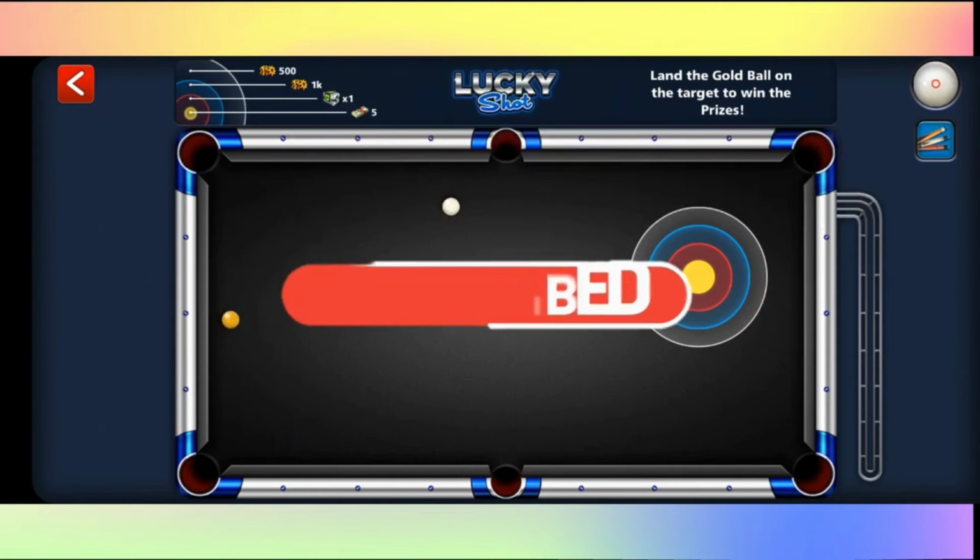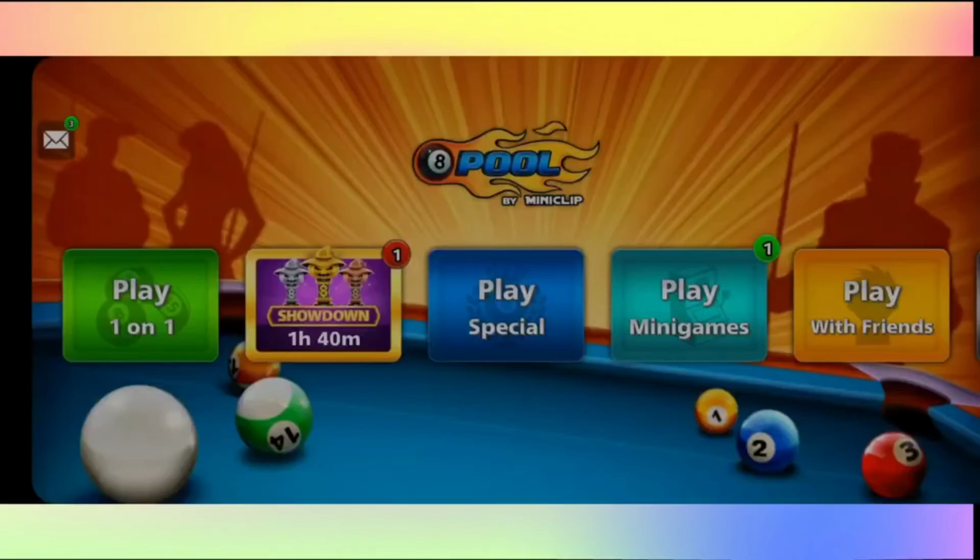How to log out from your account on 8-ball pool. So let's get started right away.